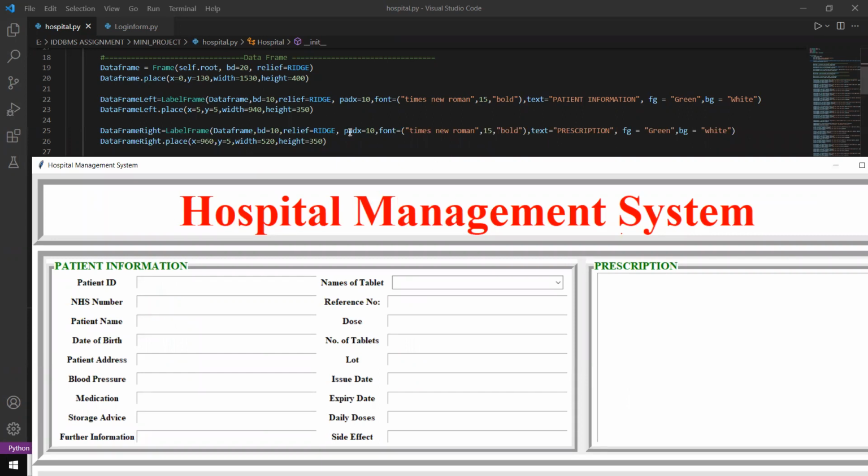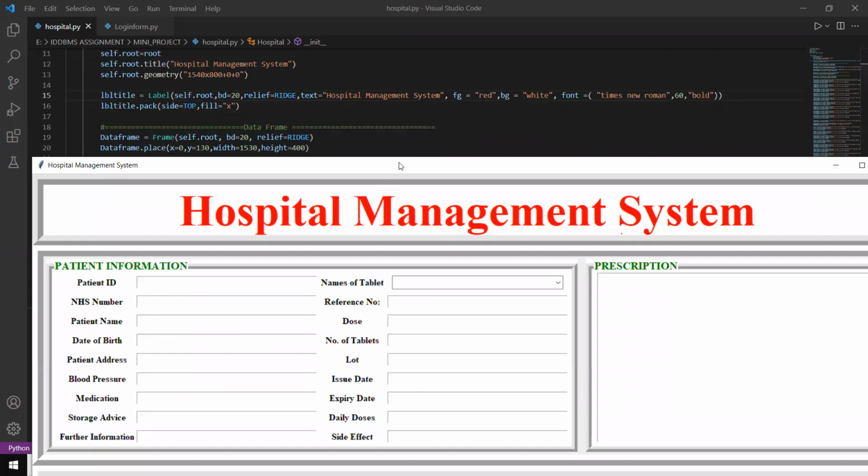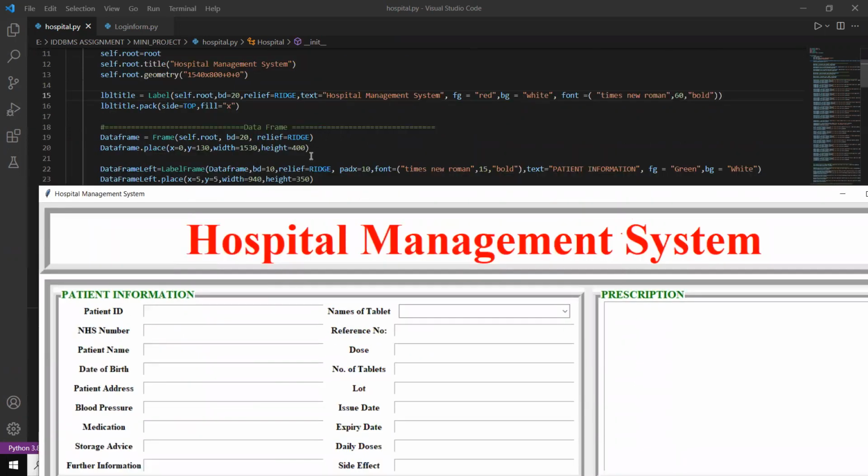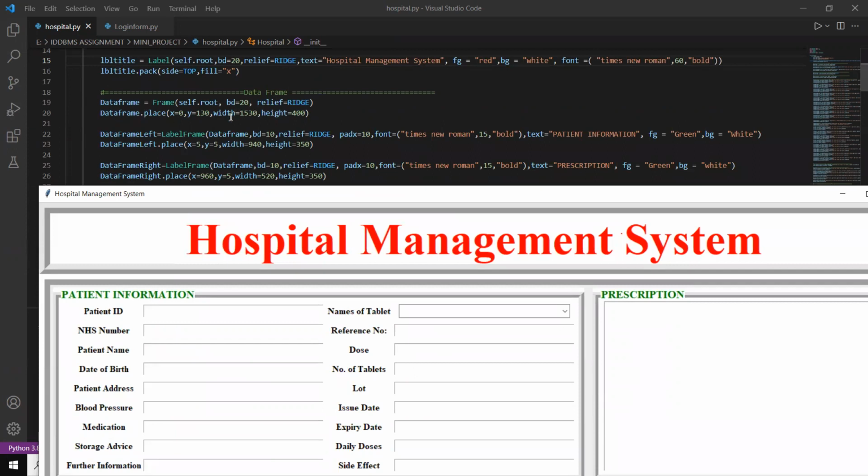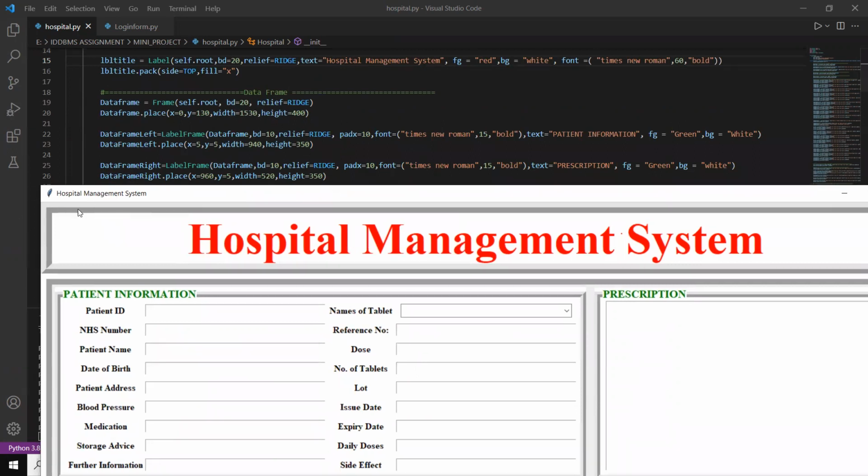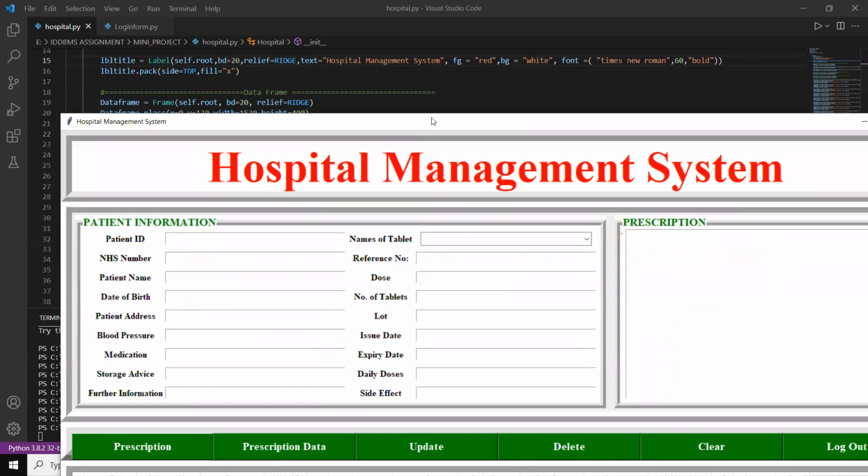Sir, in this I am dividing the frame into these parts, width equal to 1530 and height equal to 400. This is random, a trial and error method, means you are randomly putting some values.